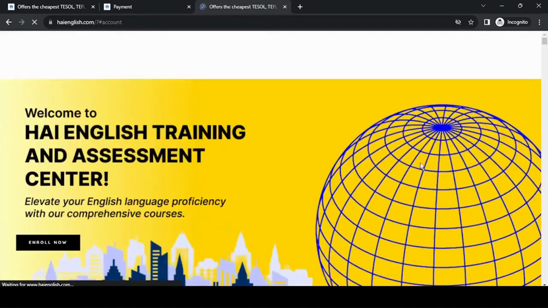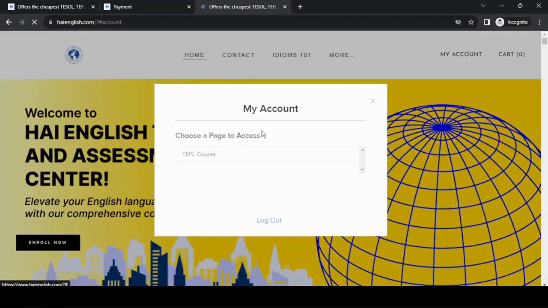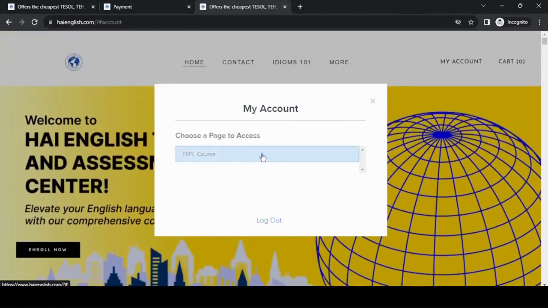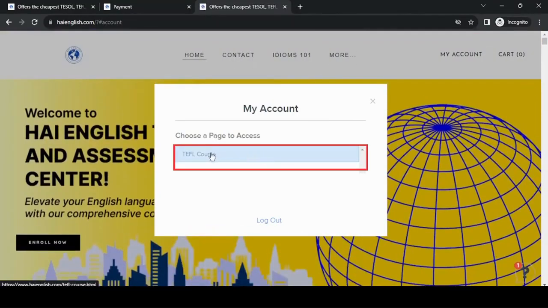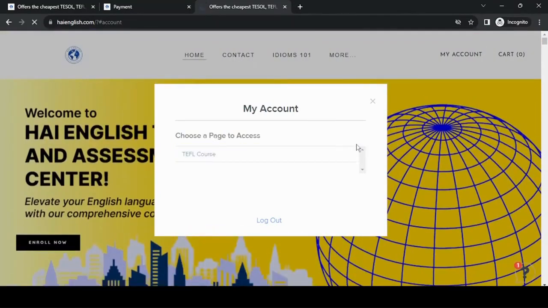After you logged in, a pop-up window will appear and will show you the courses you bought. Just click the course and you can start learning it.